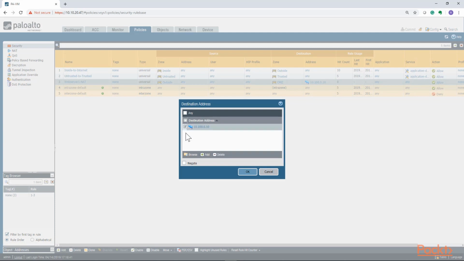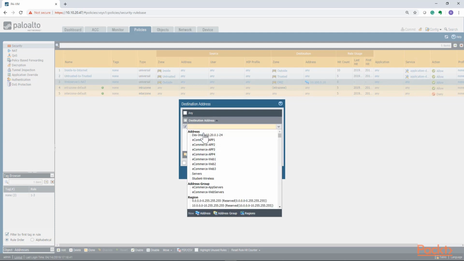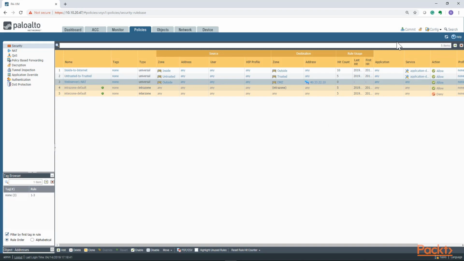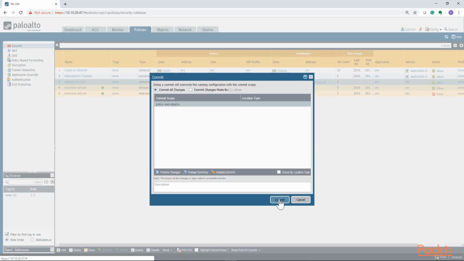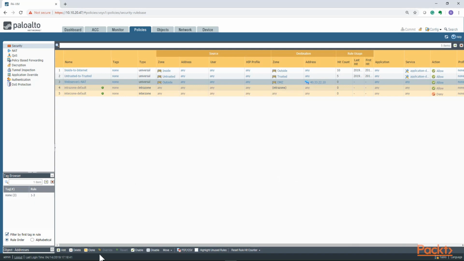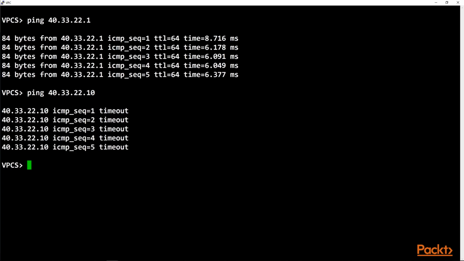Let's go ahead and remove this. I'm going to click new, I'm going to add a new one. In this case it will be the public translated address, 40.33.22.10. Okay, let's press OK. And now let's apply it and see what will happen. Okay, commit has finished. Let's go ahead and open our virtual machine and give it a shot again.